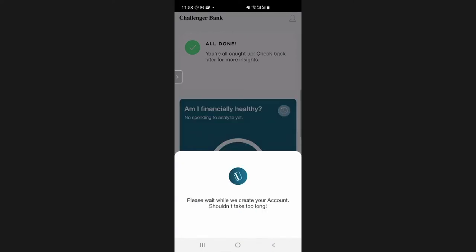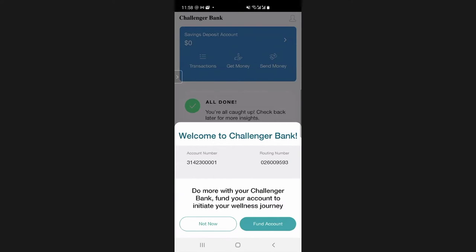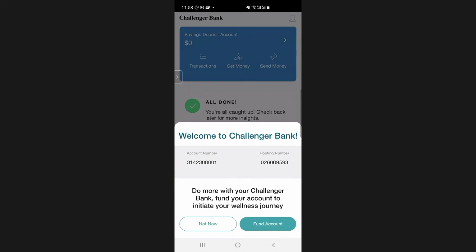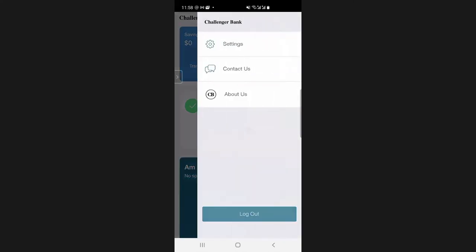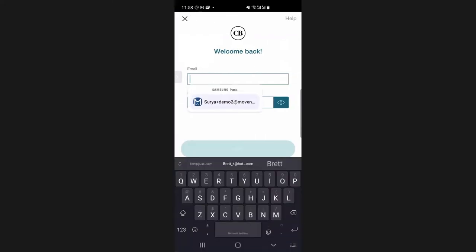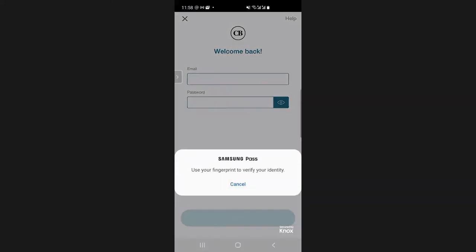So that's how easy it is to set up an account. 90 seconds to a couple of minutes, we can fund the account using Plaid, which also allows us to aggregate information for the financial well-being element of the app. But let me show you an existing user so you see a little bit more detail behind how the interface will look with data populating it.